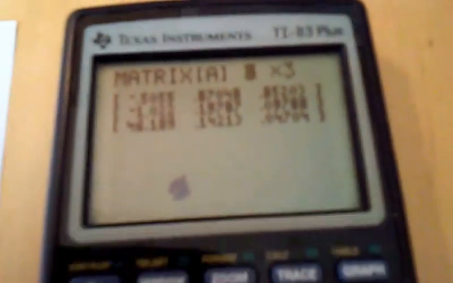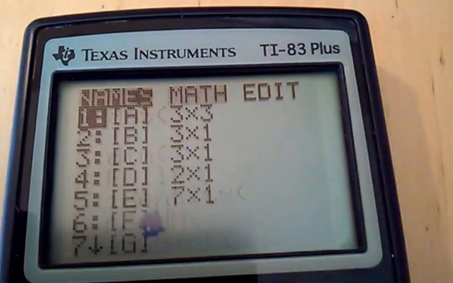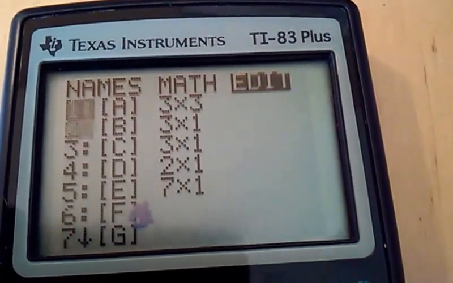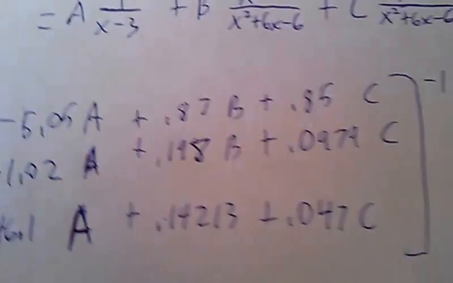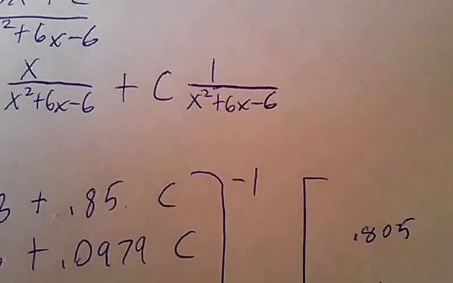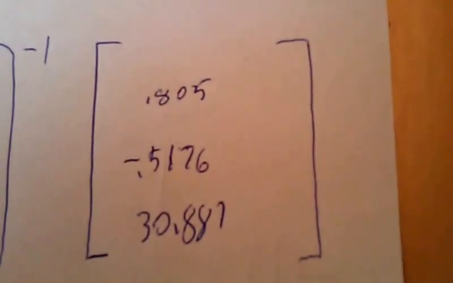If you want to show your work, you check the matrix, you edit matrix A, you write down these values the way I did over here. And then you take the B matrix and write that over here. So it's this matrix, the inverse of this matrix, times the other matrix that I just showed you.